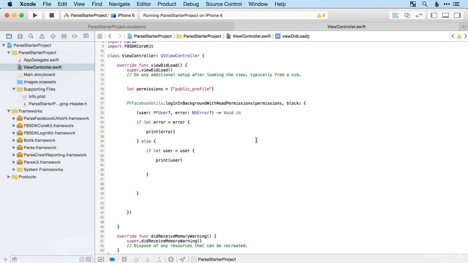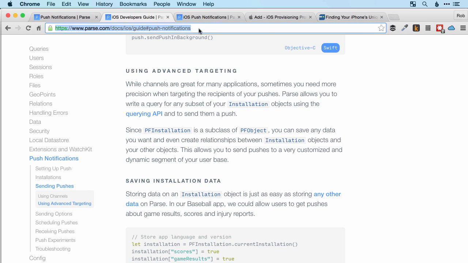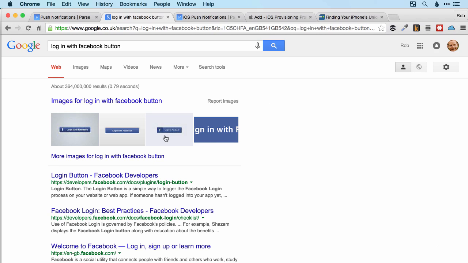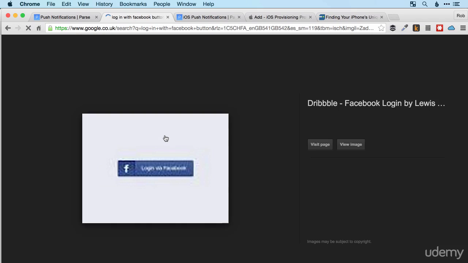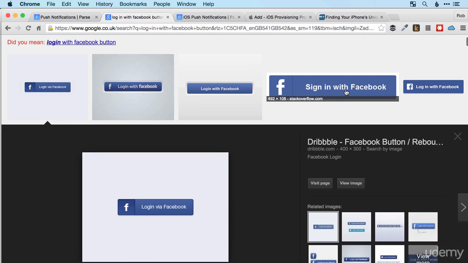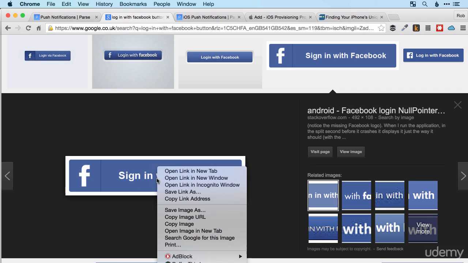So really, we want a button for the user to log themselves in. And to find one, I'm just going to jump over to Google and look for login with Facebook button. And we should get a few suggestions of images. I like the look of that one. Except actually it looks like it's got a background, which we don't really want. So let's go for this one here. Nice and simple. Sign in with Facebook. Lovely.